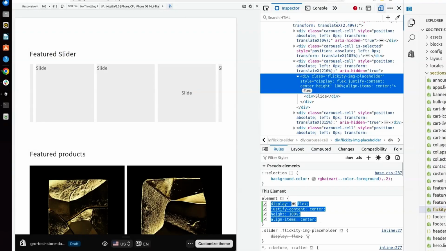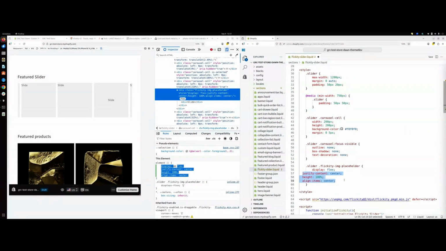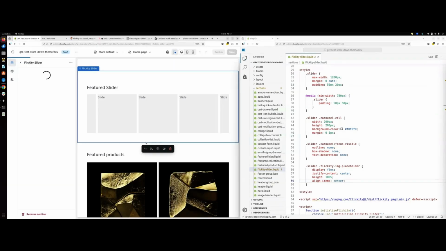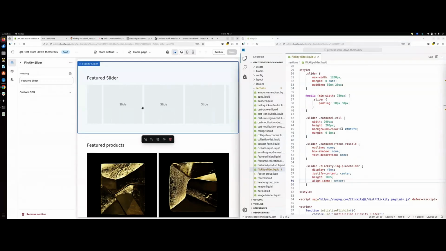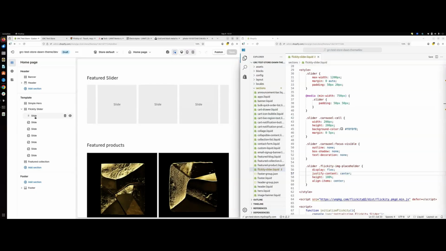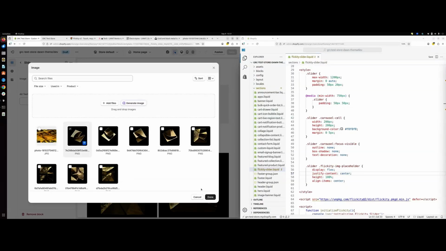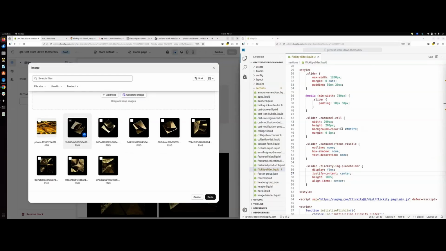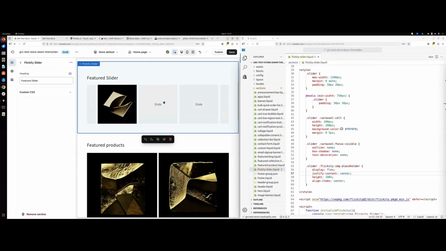Copy these, paste here, and save, and reload this. Look at that. Looks a little prettier. Let's add some images and see what this actually looks like. I like it. Let's add another one.